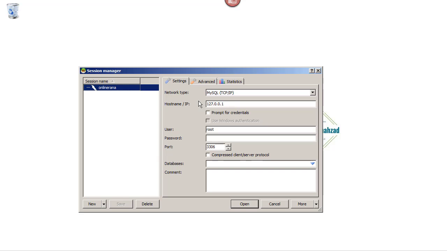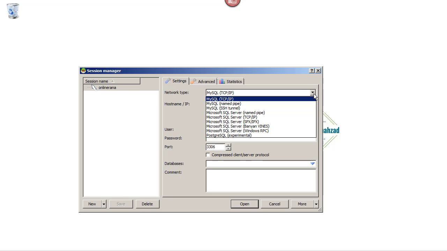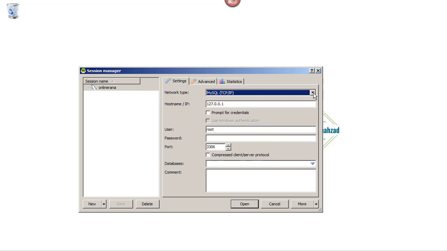The session is created. Network type must be what else you have. Since I am on a local machine, I'm going with TCP/IP, and you can go with an SSH tunnel or Microsoft SQL Server or whatever, but I'm on a local machine, so I am going with TCP. And the hostname is 127.0.0.1. It's a loopback IP, so it's the local IP of the machine. It's used for testing purposes.